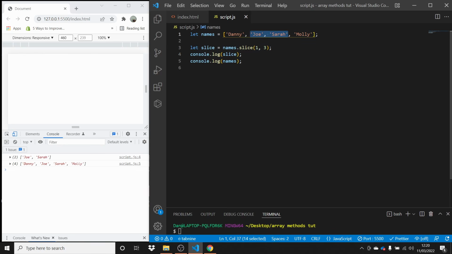You take a slice from an array, and if you don't specify this last argument, the end index, what you'll actually get is it goes up to the end of the array. So it starts at index 1 and then it'll just take the rest of the array. So if you just want from here up to the end, you just put 1, and as you can see we get Joe, Sarah and Molly. So that is slice. Next up we're going to have a look at indexOf.